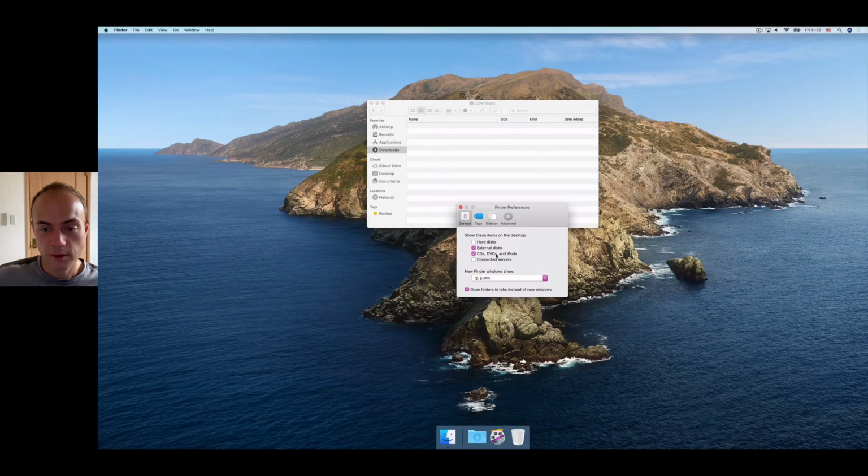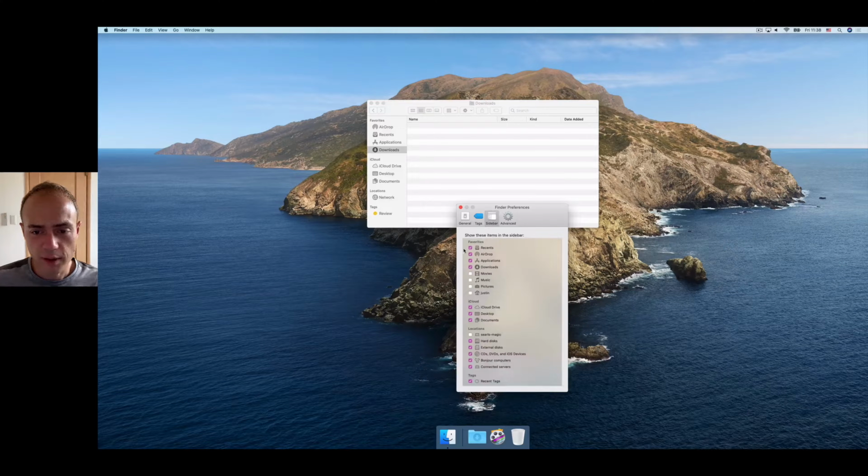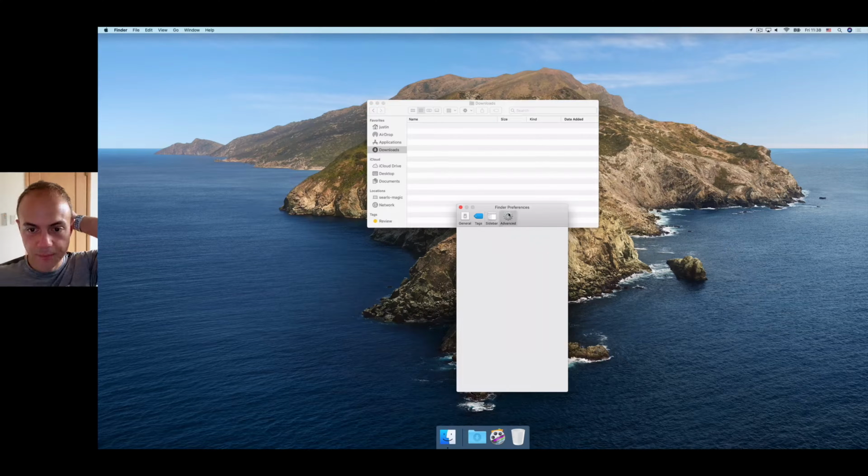Don't show hard disks, don't show CDs, DVDs, and iPods. It's amazing that's still there. External disks, no. Connected servers, open folders and tabs, that's whatever. Looks like tags are synced with iCloud now. That's interesting. Sidebar, okay, I don't even need recents. Don't need movies, music, pictures. Do need my home directory, and then I want to drag it to the top. I actually do use AirDrop quite a lot to locally transfer files around quickly. I also want to see my system. Undo or recent tags, okay.